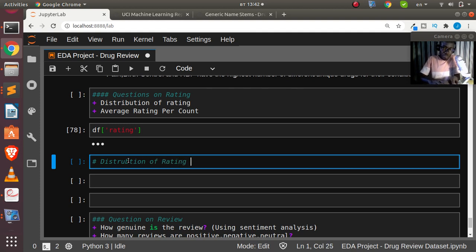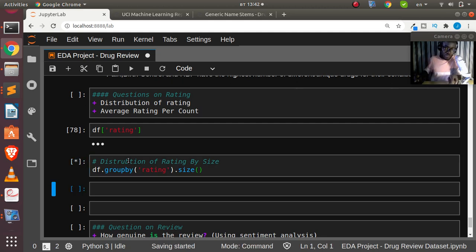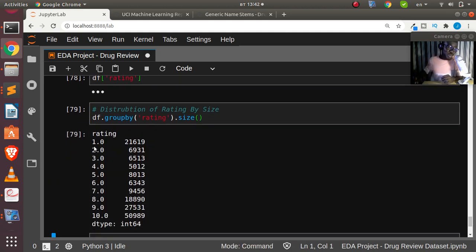Rating, right, per size. So in that case, it's going to be like this. So my df, I can actually group them and then use the size to help us with that. So df.groupby the rating column, dot size. This is going to give us some interesting plot. The number of poor rating is this, the number of 10 rating is this, right? That is something simple.